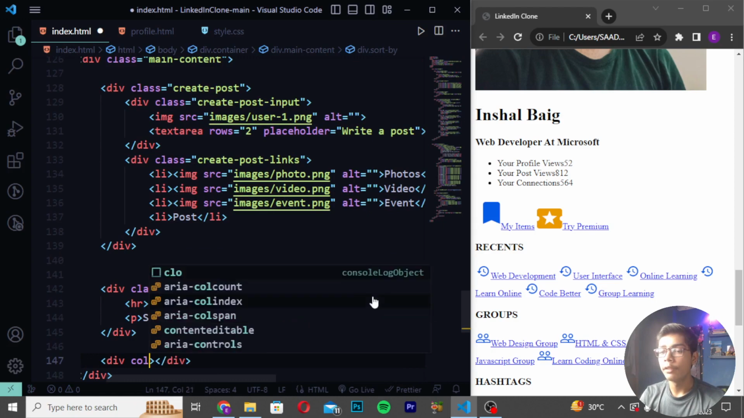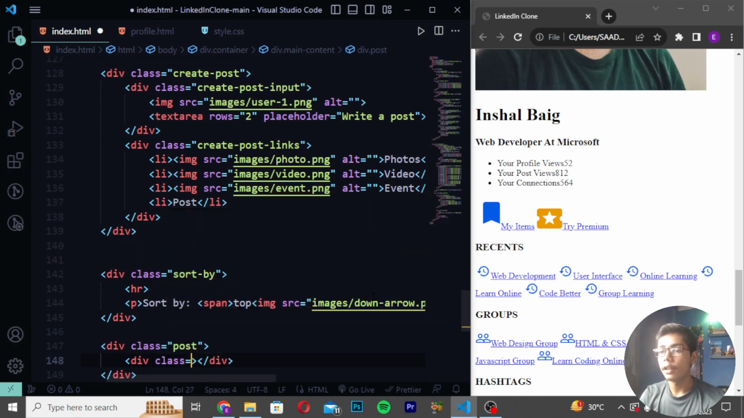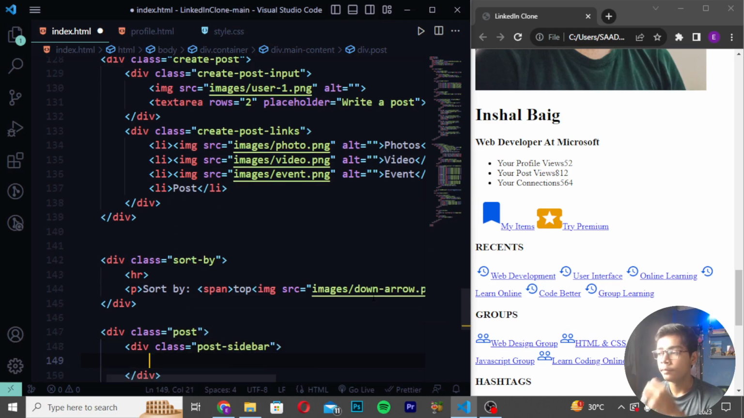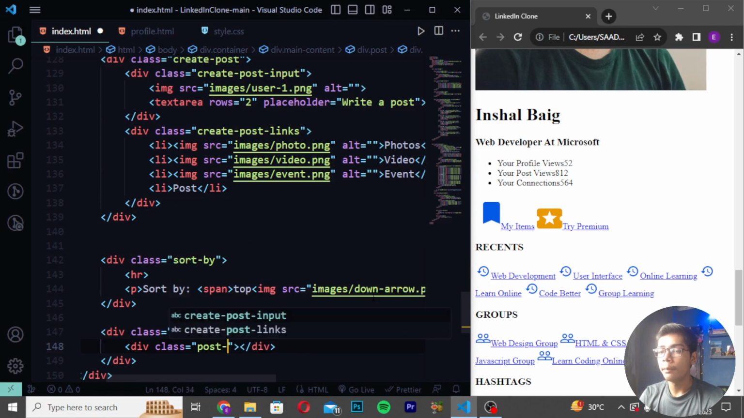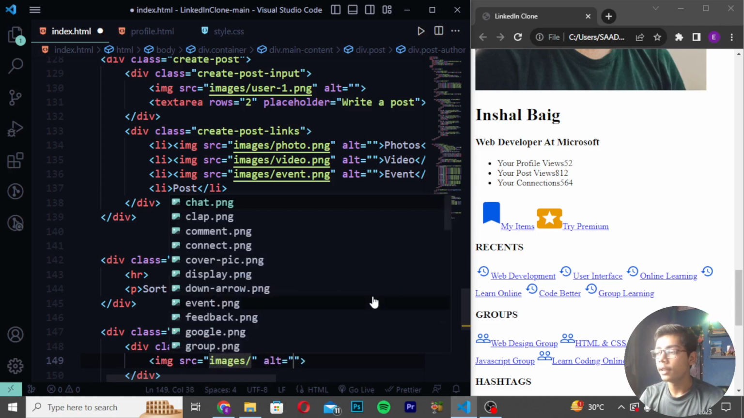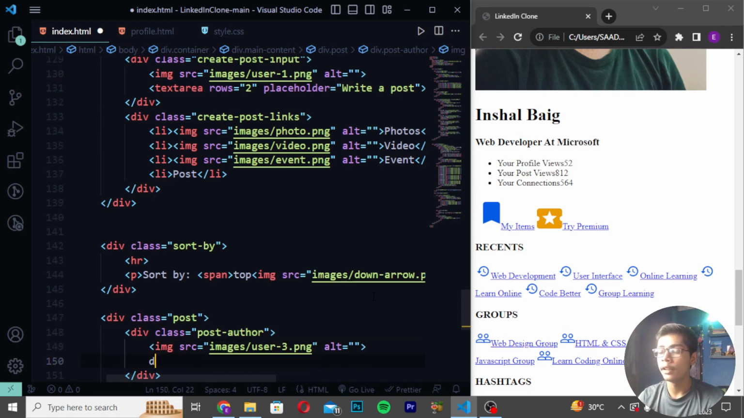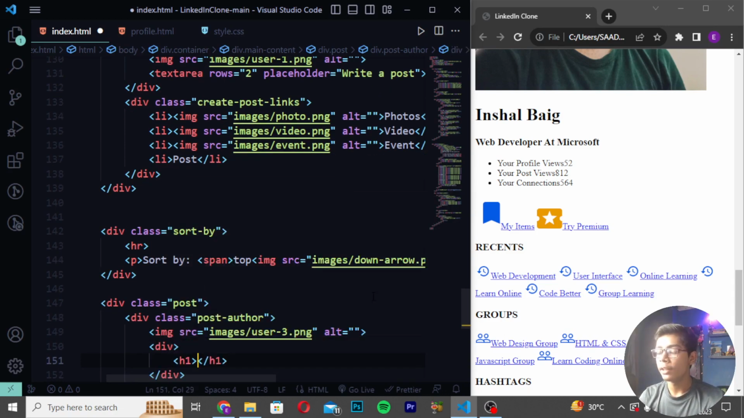Then create a div class again, which should be "post", and I will write a div class as "post sidebar", or you can say I will remove this and just write "post author". So here I will now write this. Then you have to scroll down, here images slash, and I will write user3.png. Then after this tag I will move down and create a div with h1, in which I will write my name again, so I can show you the difference which I am making.